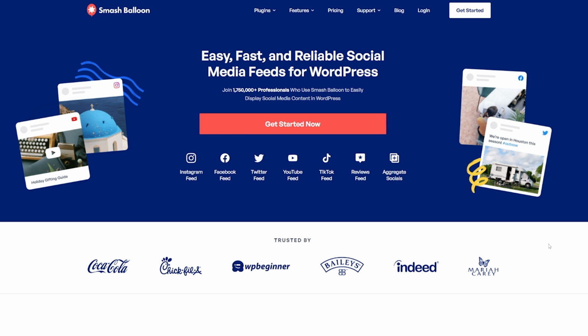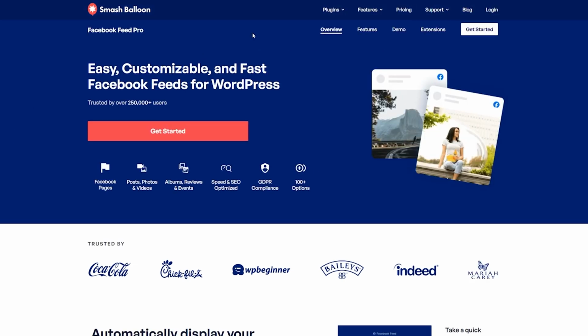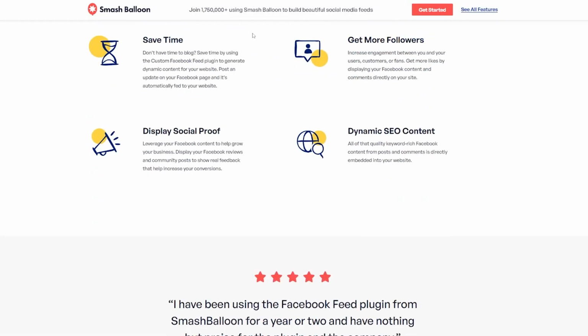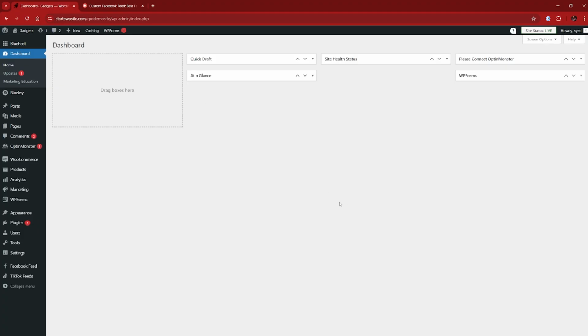So this is the easiest way to add your Facebook videos onto your WordPress page, in my opinion, and it's by using Smashballoon. And what we're looking for here is Smashballoon Facebook feeds, although Smashballoon works for a whole variety of your social media. But of course, what we're looking at today is Facebook. So this is the Smashballoon Facebook Feed Pro, and I'm just going to show you how to use that. So we're going to head across to my website.